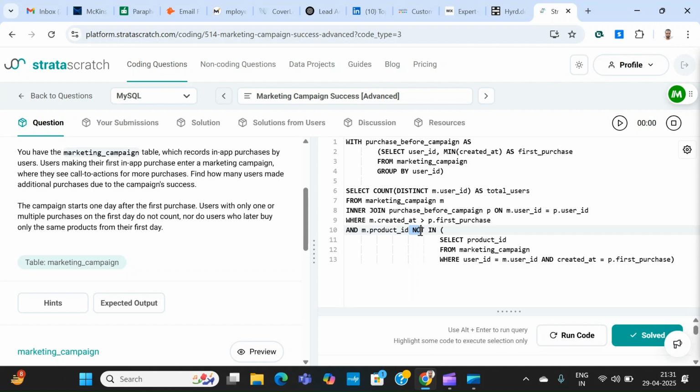I'll bring other questions in the next videos, and I'll also try to solve this particular question in pandas and share it with you.